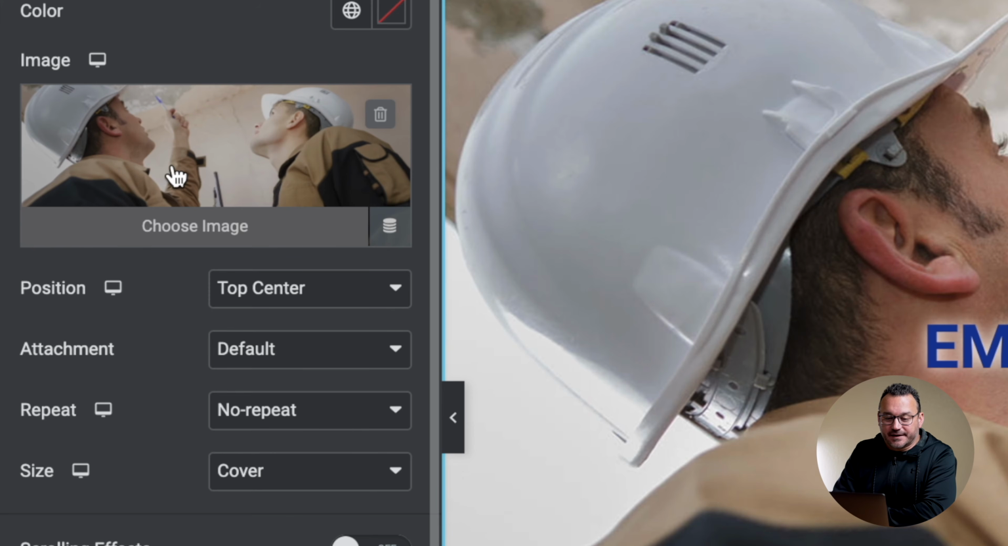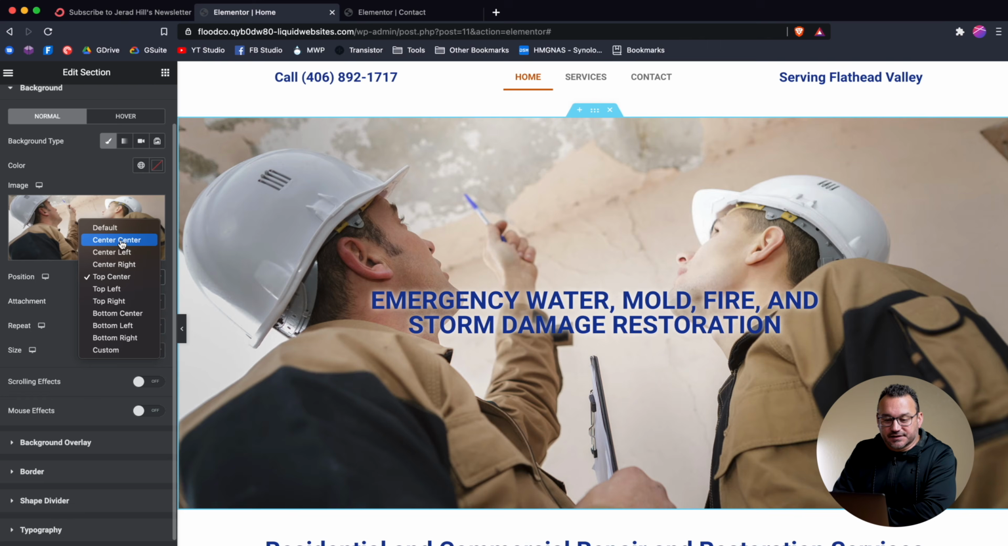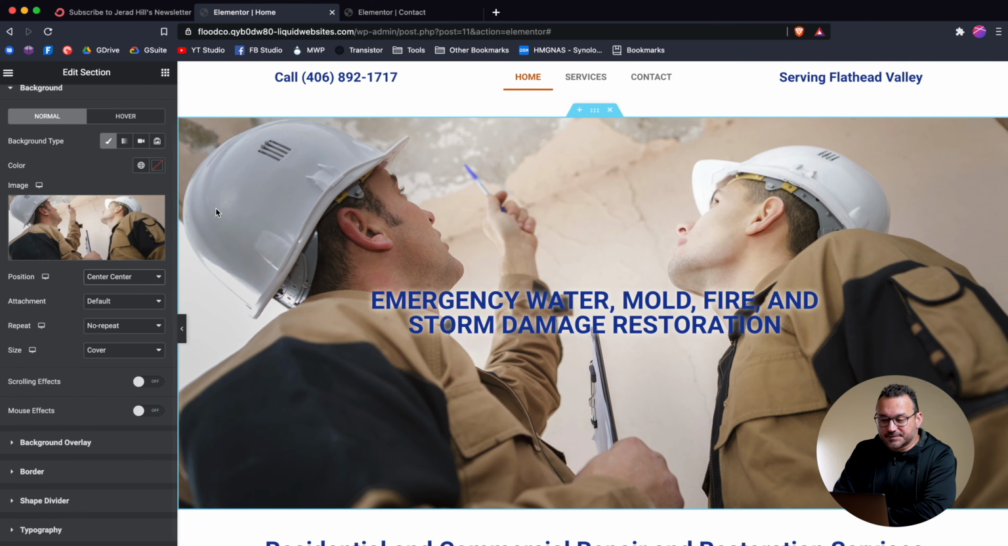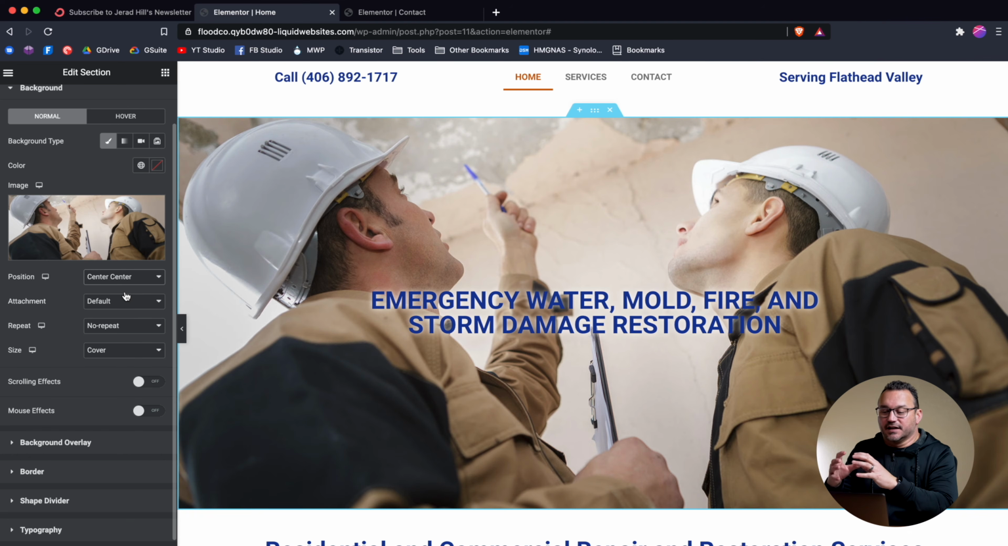And I just wanted to show you what I have set here. So I have the image here. I have it set to top center, because center just sometimes pushes their heads a little too far up to the top. Default was okay, but depending on the size of the screen, I wanted it to remain centered to where they're not pressed too far up against the top. I'm not cutting off a helmet, and they're not too far down on the bottom of the page either.